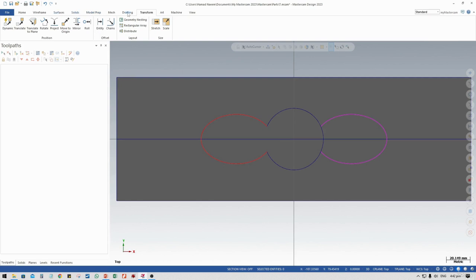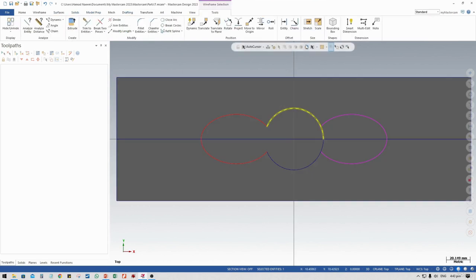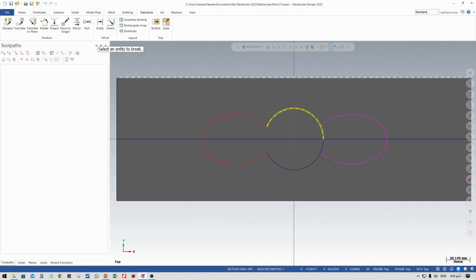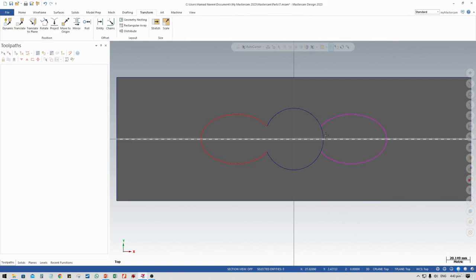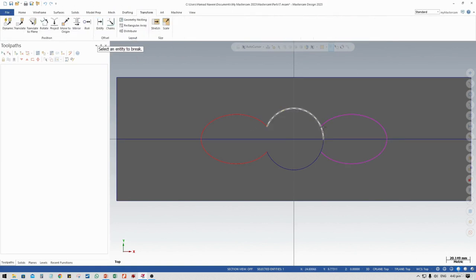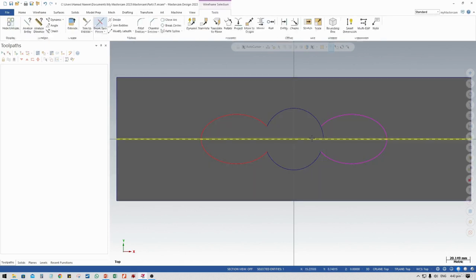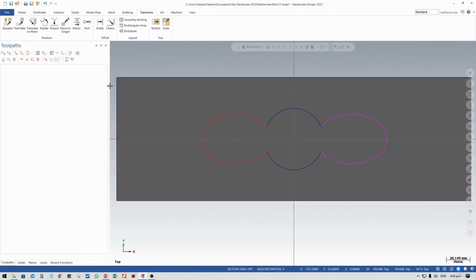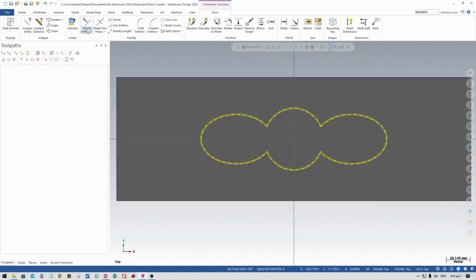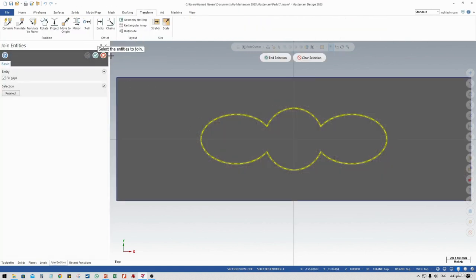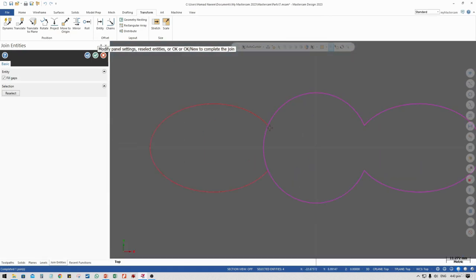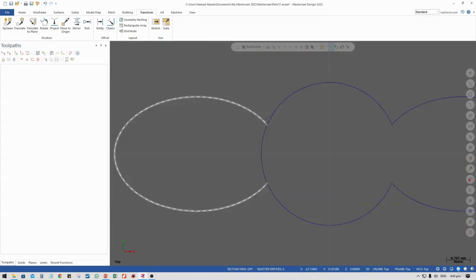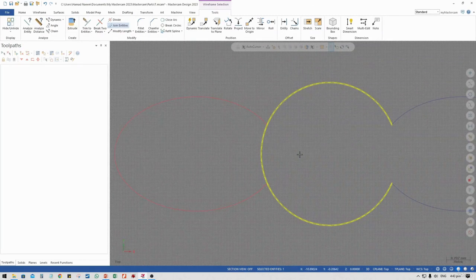Now go again to wireframe and make some editing here. Break two points. From here, delete all those. Now what I'm going to do is join all these. We'll just join this entity. And let me go to entity.